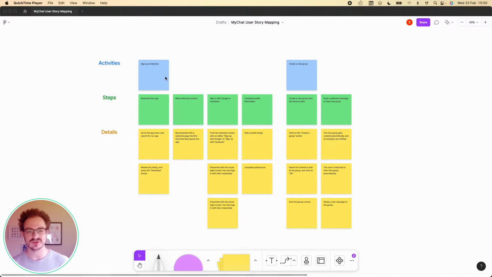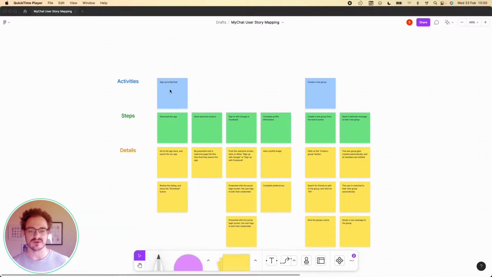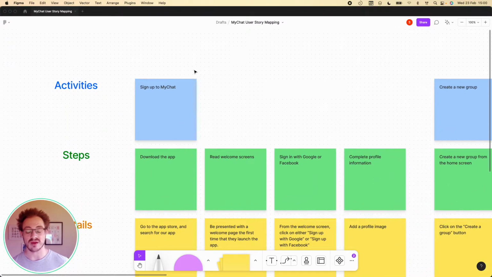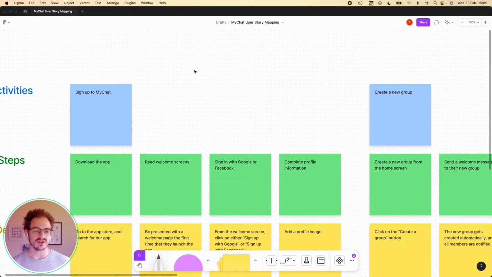So the first thing to do in user story mapping is to list out the big activities. These are the big features that make up your application. And it's useful, especially at the start of a project, to prioritize these. So in our example here, for a simple chat application, we've got two activities that we've started to think about. The first is looking for a user to sign up to the My Chat app. And another feature would be to create a new group within the application.